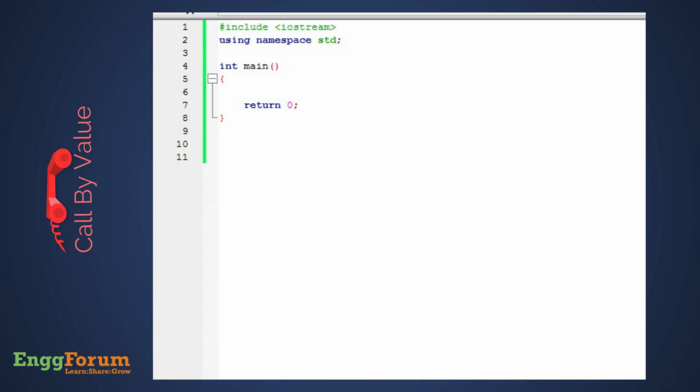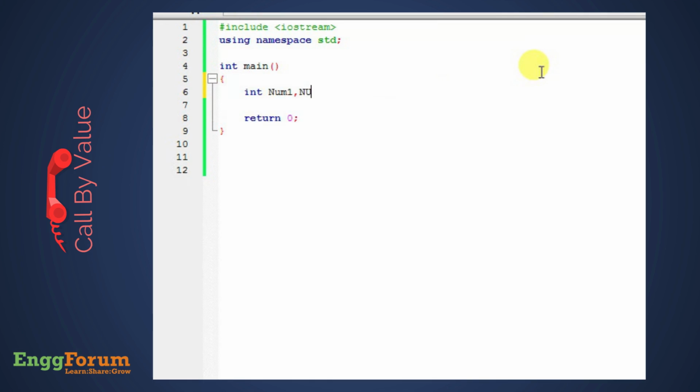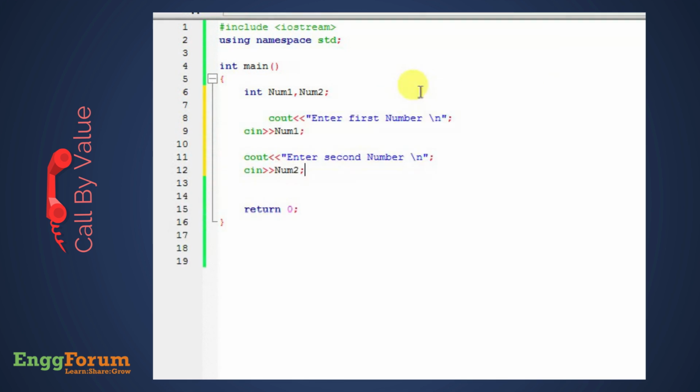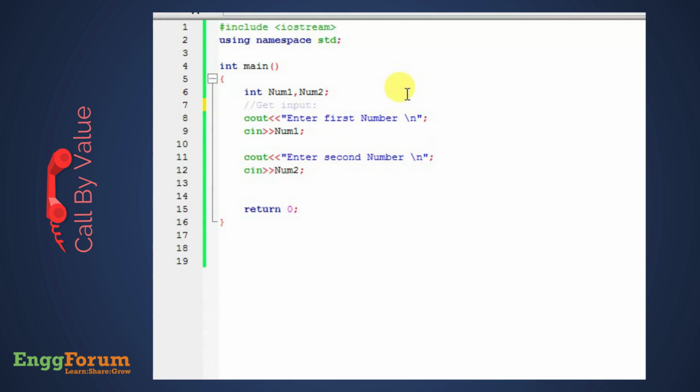Start a new C++ program. Declare two integer variables, num1 and num2. Store two numbers from the user in num1 and num2 using cin. Next, we need to code for swapping numbers as in our previous example. We will code the rest of the program outside the main function.